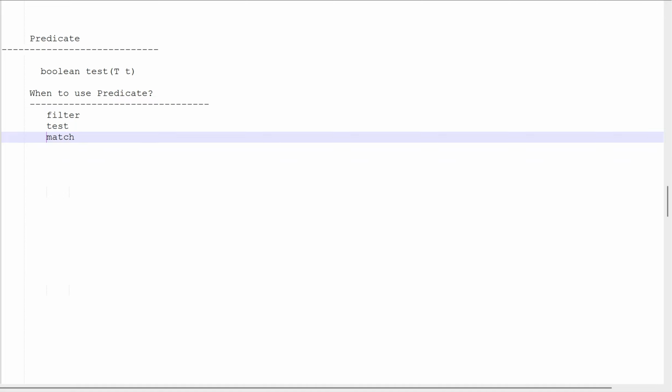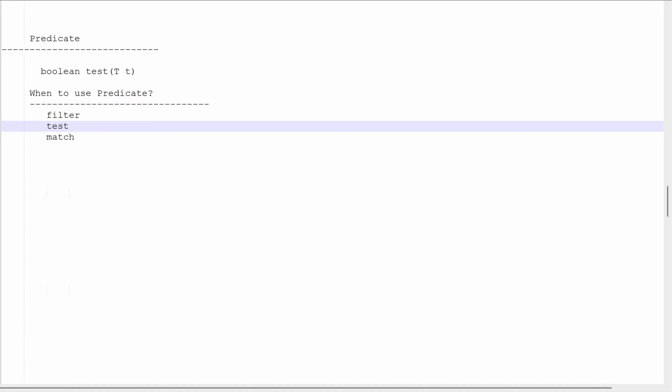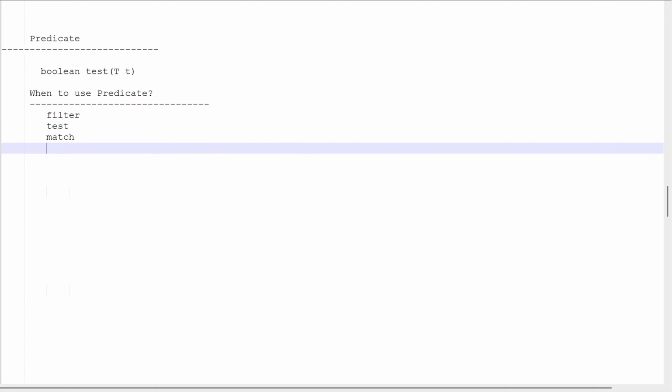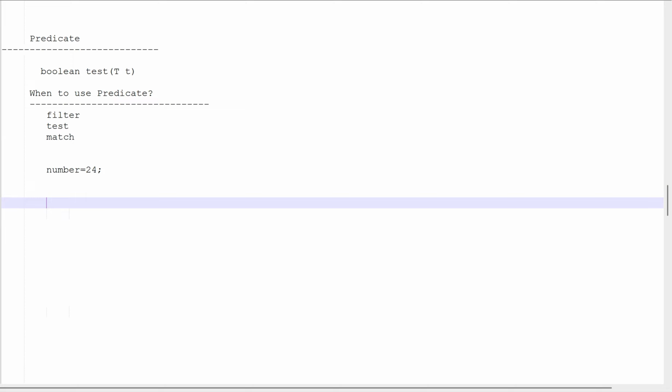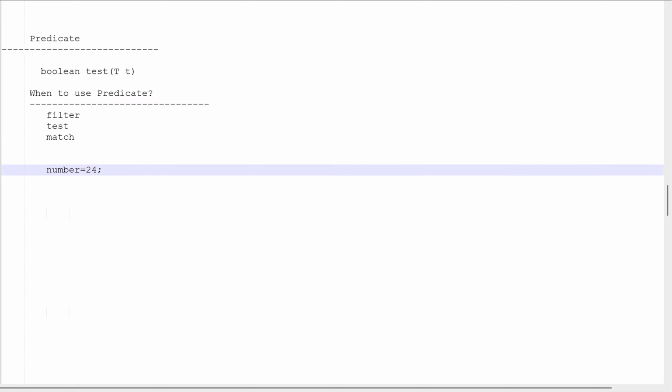So now let's take an example and test whether the given number is even or odd. Let's say I have a number 24. I want to check whether the number 24 is even or odd. For this, I'll choose the predicate because the predicate takes the input and evaluates the condition. It will return true or false.